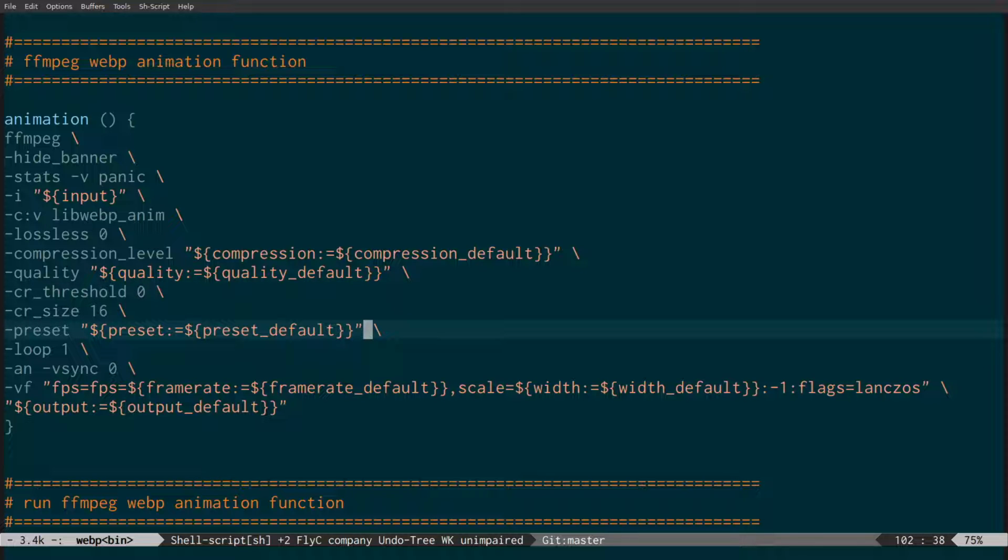And then down here, what we've got is the preset. So this is the preset you can pass in that will override the compression and the quality settings. By default, it's set to none, so that you can just use the quality and the compression levels. We set it to loop. We set it to not have any audio, because obviously we're using ffmpeg to convert the video to the WebP image, and we don't need the audio.